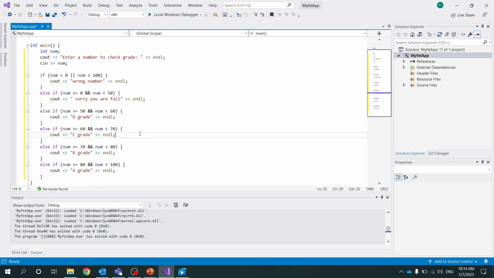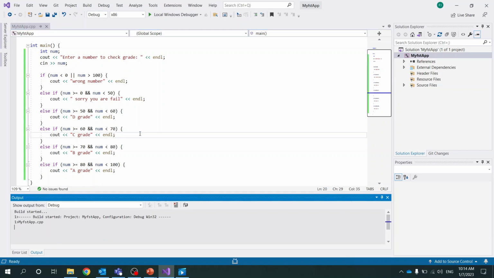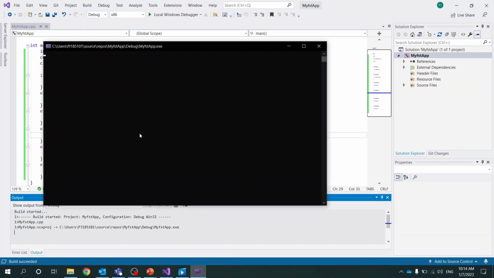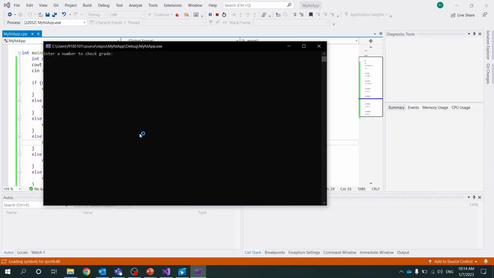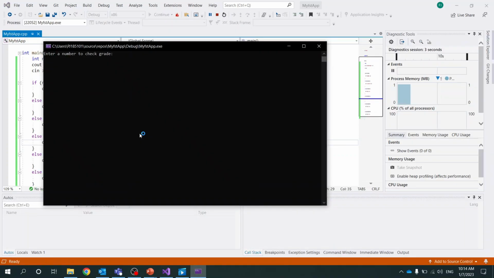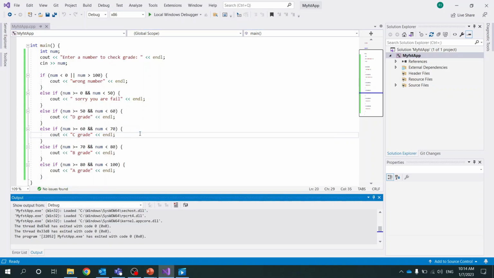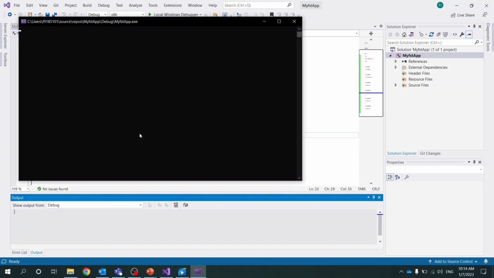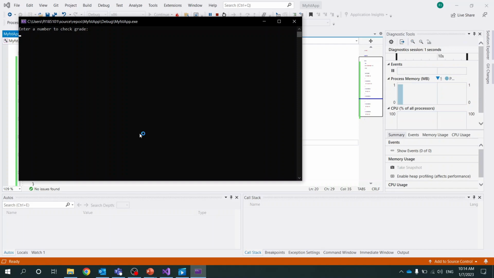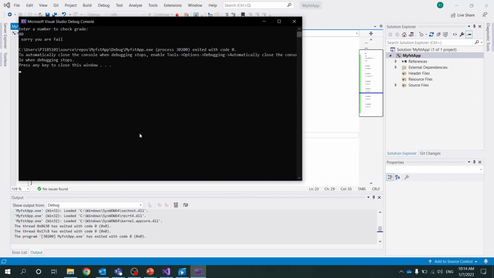So now I am going to run the code. See, enter the number to check grade. I will enter 85. So it has displayed grade A. Again, whenever I run the code, if I enter 40, then it will say, sorry, you have failed. Got it?